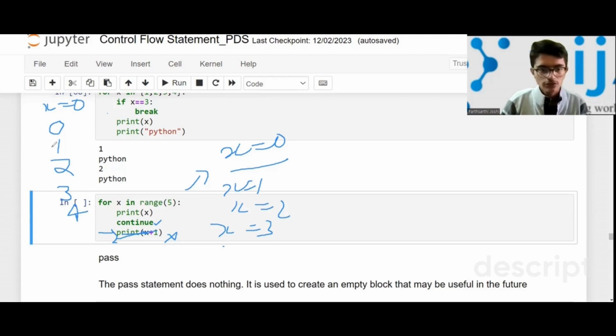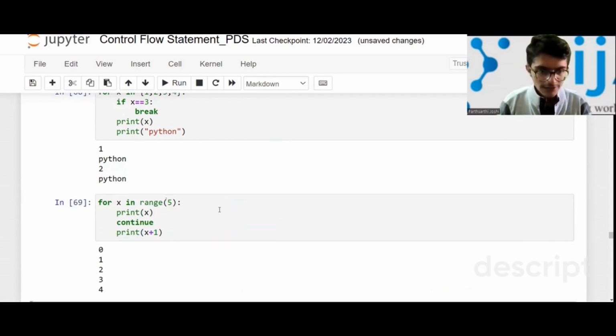That's it. So you will get 0, 1, 2, 3, 4. But you will never get x plus 1. It will never run because you have written continue before it without any condition. So every time continue will run. Try to understand it. Now let me just run it. So you're getting 0, 1, 2, 3, 4 as I told you.